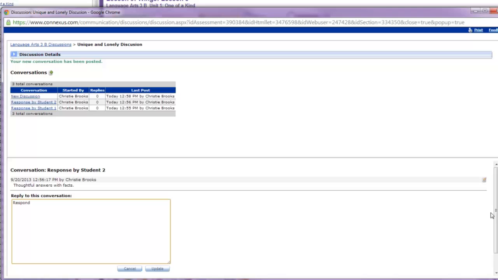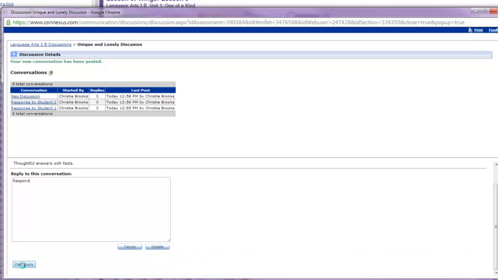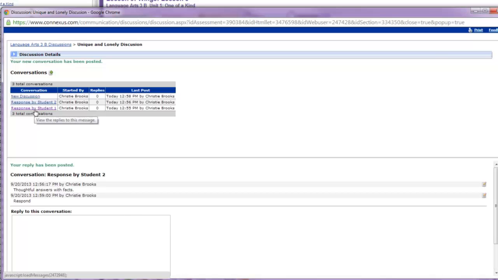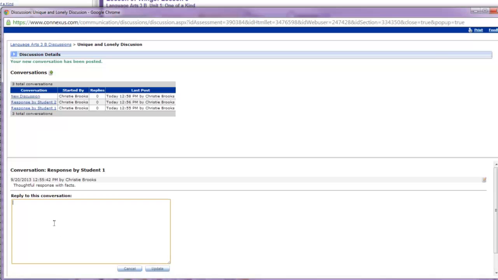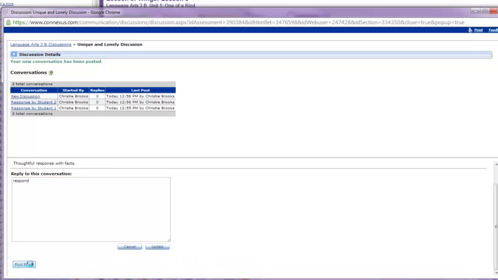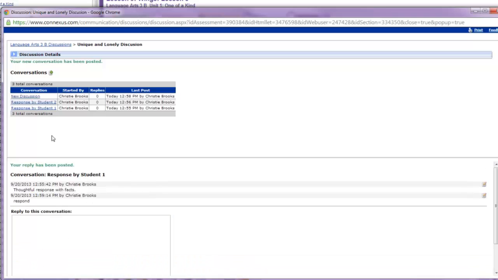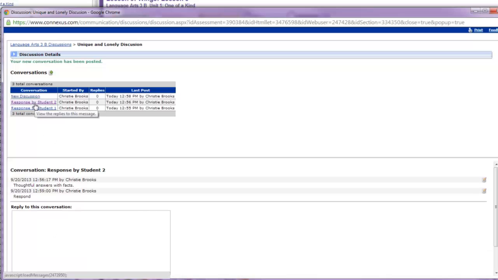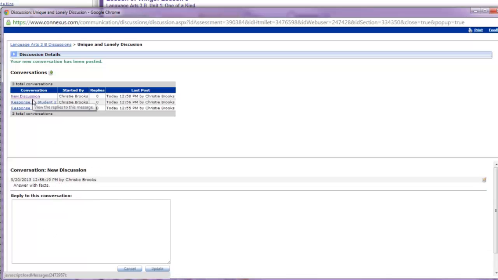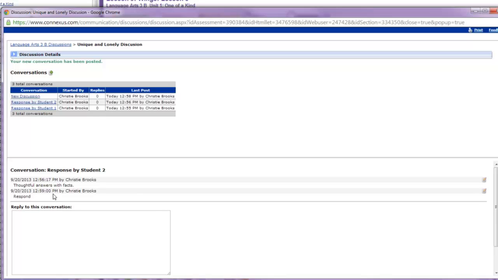And then once you're done with that, you're going to scroll down and hit post to reply. And then you can go to student 1's response, and you can respond to that one as well. Make sure once again that it is a thoughtful response, and then you post it. And so now you would have your new discussion link. You would also have your response to student 2 and to student 1. That would be a complete discussion where you could get your full points.